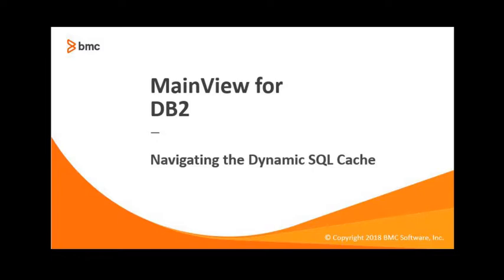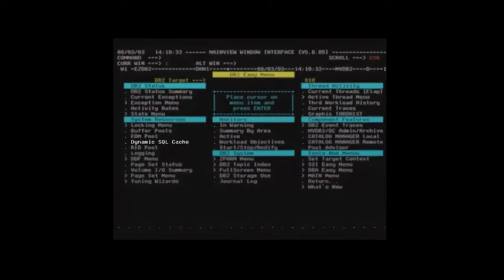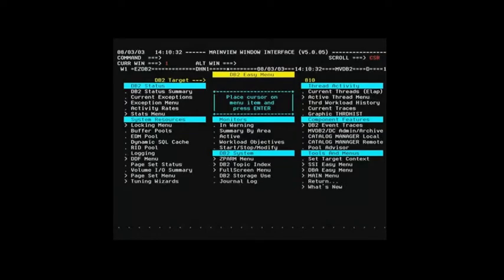Today I'm going to speak to you about navigating the dynamic SQL cache with MainView. This is the Easy DB2 menu, and it's one of the places you can get to the dynamic SQL cache hyperlink. There are various other ways to get here, but we'll navigate from here in this session.